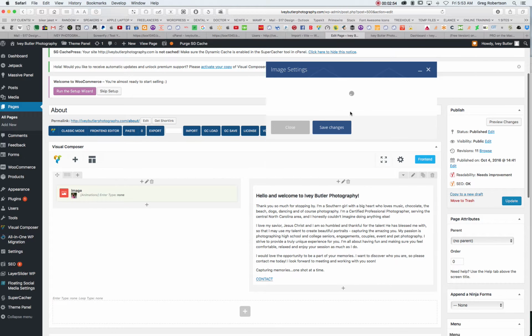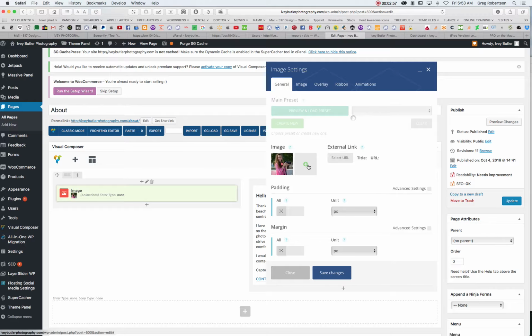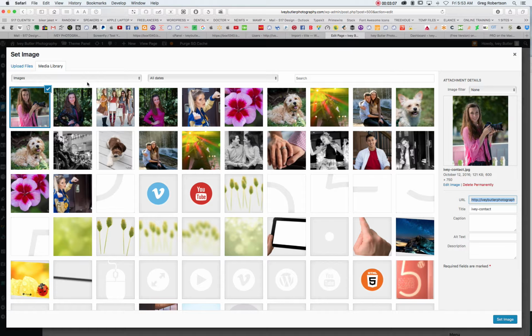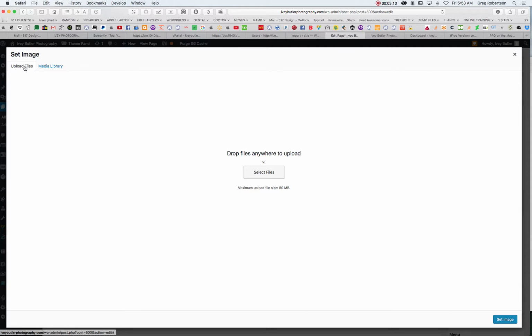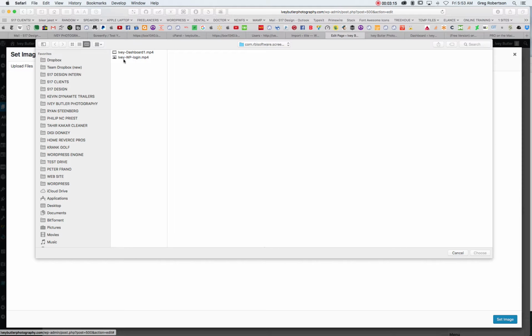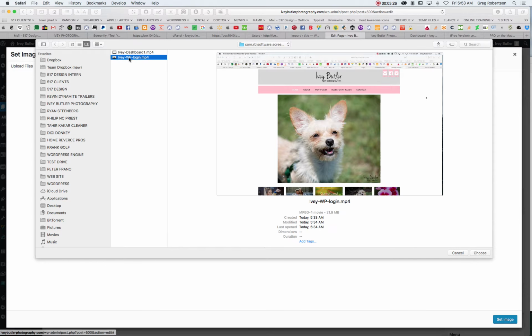Okay, let's say we want to put a completely different image up there. You want to upload one that's not currently in your media library. Same process. Hover over the green pencil, get the pop-up, click on the green button there, and this time you're going to go to Upload Files. And this is pretty self-explanatory. Select Files. Just go to wherever your files are kept. This is currently the movies I'm working on right now. Grab a picture and hit Choose and then Set Image.